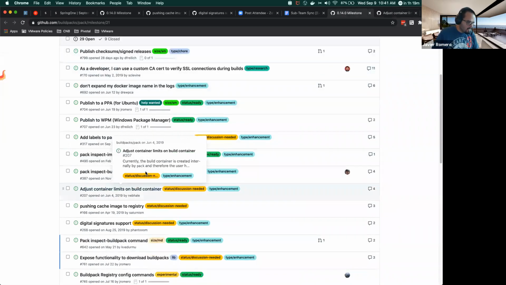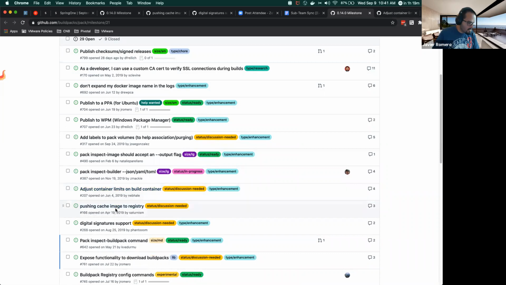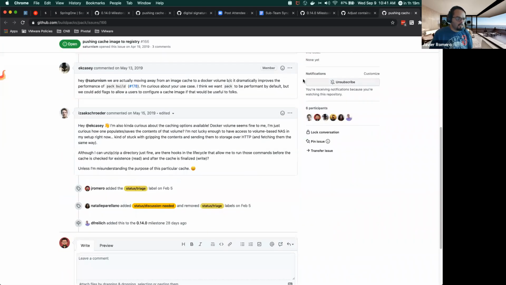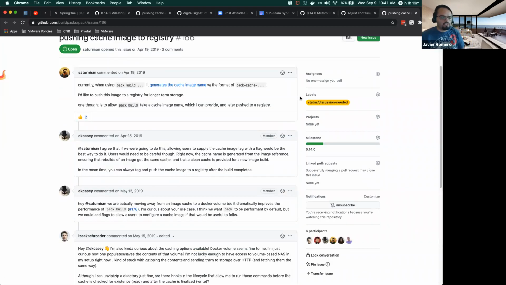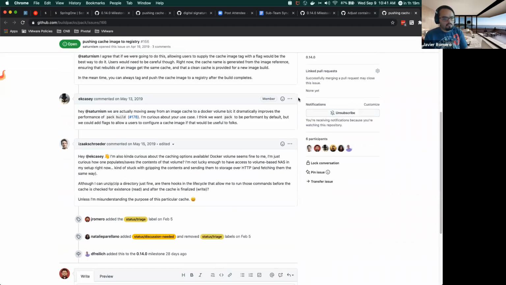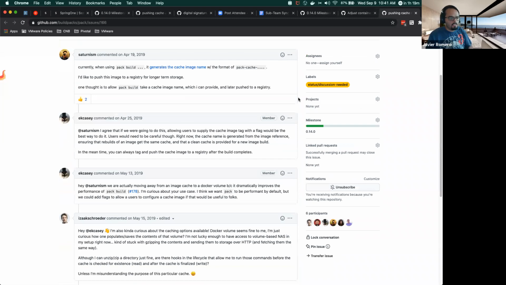All right, moving on, we've got cache images, cache image registry. I was looking at this. Honestly, I think I'm gonna go ahead and change this from discussion needed to actually ready. So the idea of this is we use cache volumes essentially for everything.